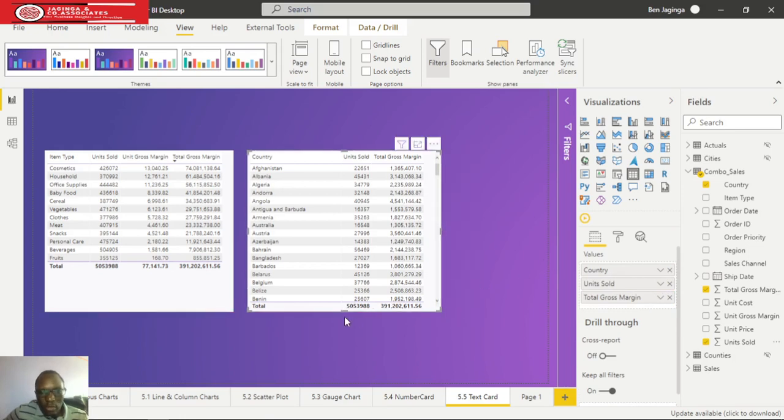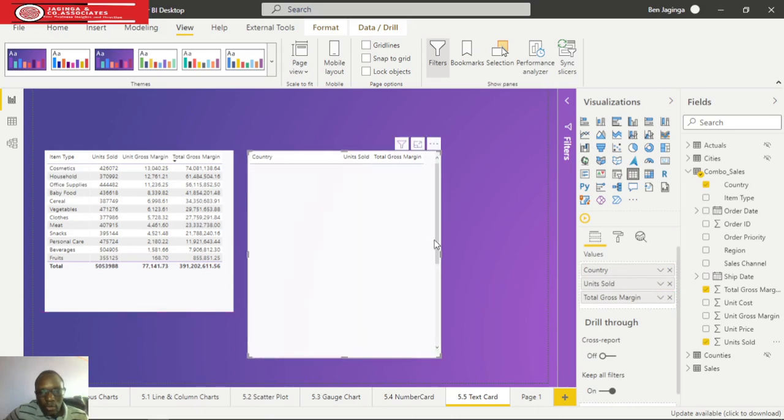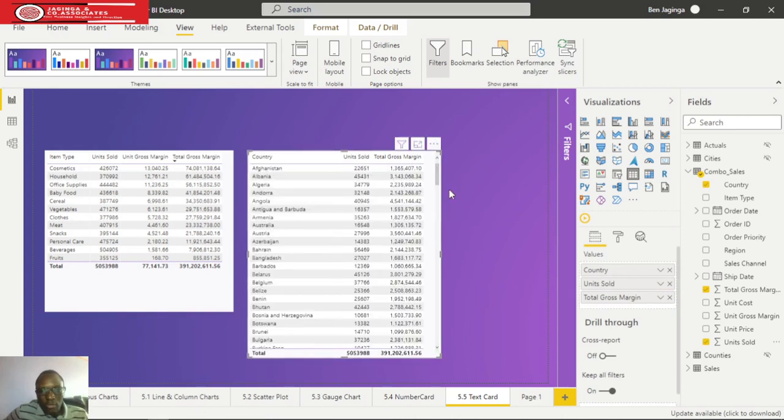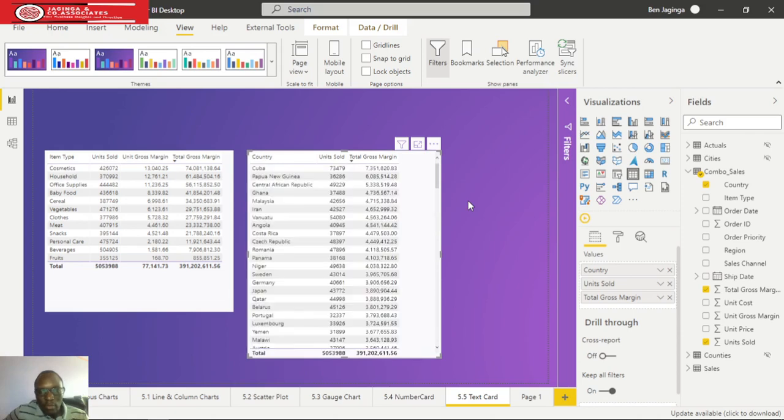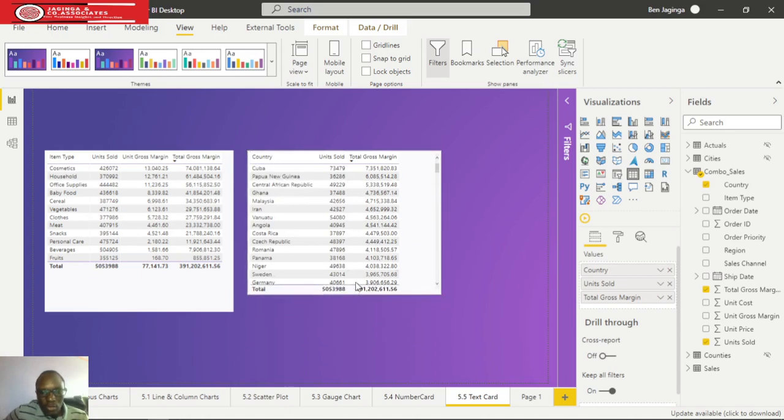And then now with this table again, we can tell which country has the highest total gross margin. So I'll come up here and click on this column for total gross margin, and then you can see Cuba is having the highest total gross margin.